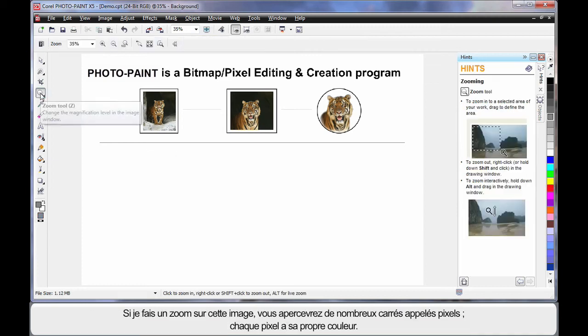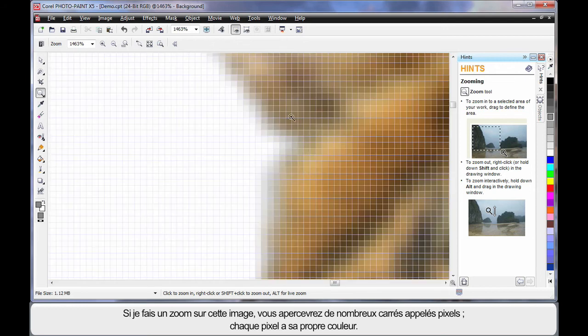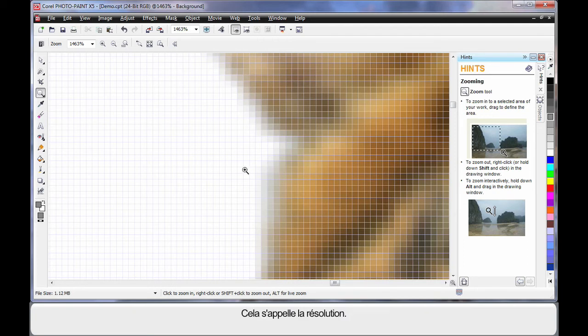If I select, for example, the zoom tool and zoom in very, very closely to this image here, you'll see lots of little squares. And if you look closely, every square has a color in it, and we call that a pixel. So earlier on, when we set up our page and we said 300 DPI, we were really saying we want 300 of these little dots in every square inch, and that is what we call the resolution.